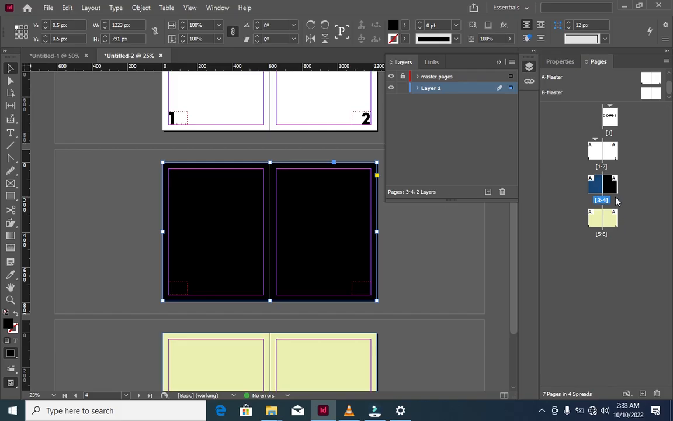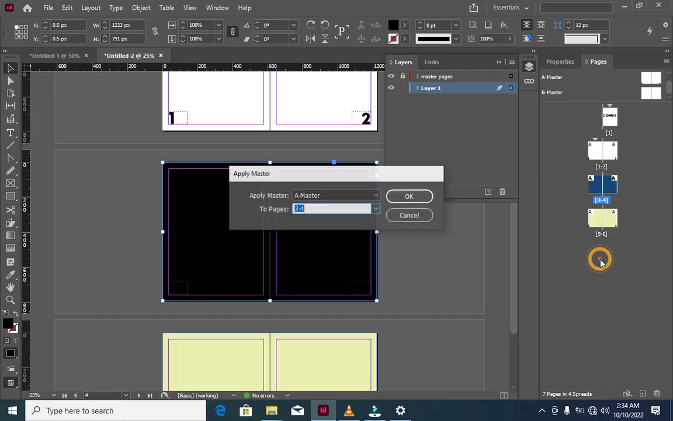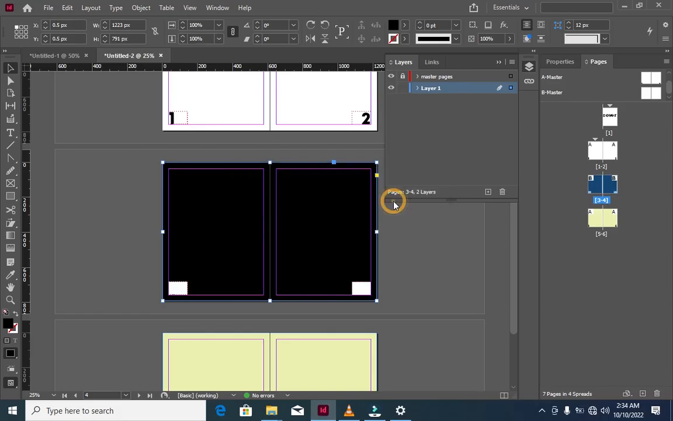With them selected, you press Control and select this, another Control and select them both. And what we will do is right click. When we right click, we come to Apply Master Pages. You can see here, Apply Master Page. It has applied its own A master. So we'll click on B master and click on OK. Now our B master has been applied.